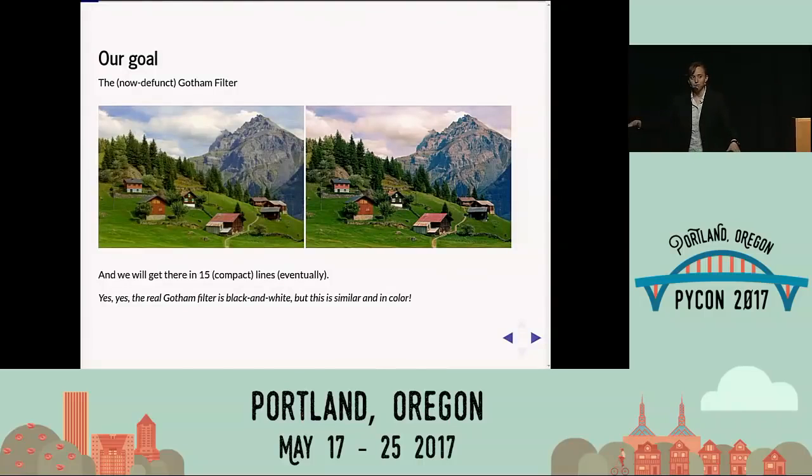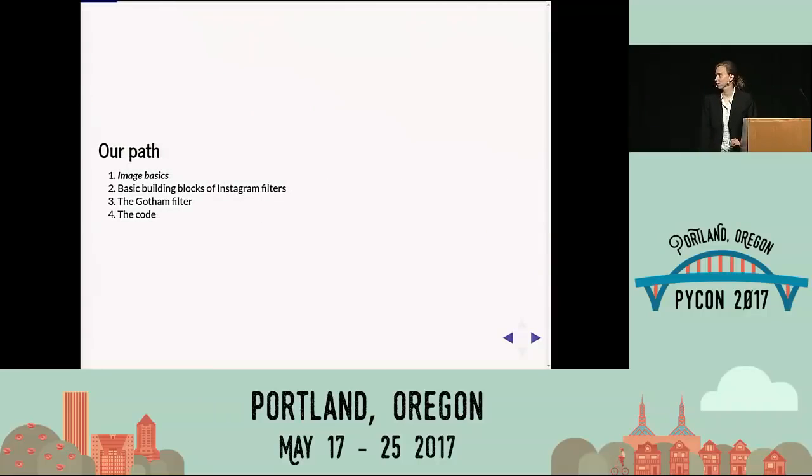wait a second, the Gotham filter is this crazy black and white, super black and white filter. You're right. Black and white filters are more boring. I think colors are cooler, so I'm just going to do the Gotham filter, but in color. So I hope you guys will forgive me, you early Instagram adopters. So without further ado, let's get started.